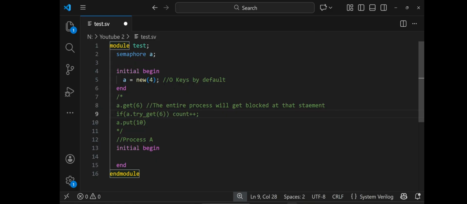And so if the semaphore bucket does have the required amount of keys, the if condition will return true and this particular statement will get executed. And if it does not, unlike the get method, it will not block the process, and the process will continue executing the following statements. So the try_get method is non-blocking, and the get method is blocking.